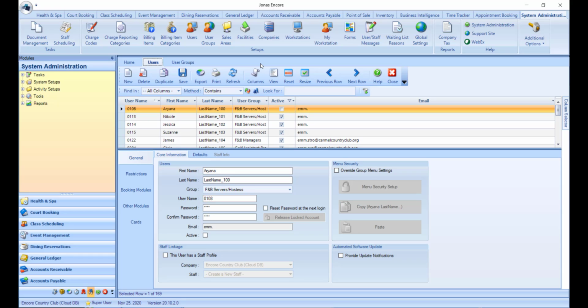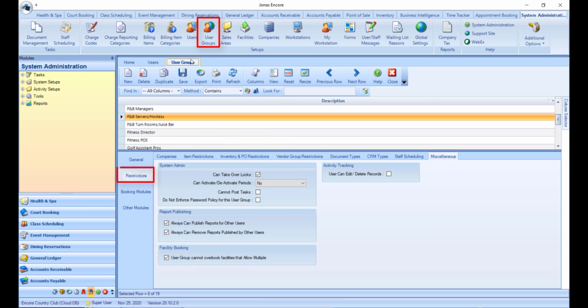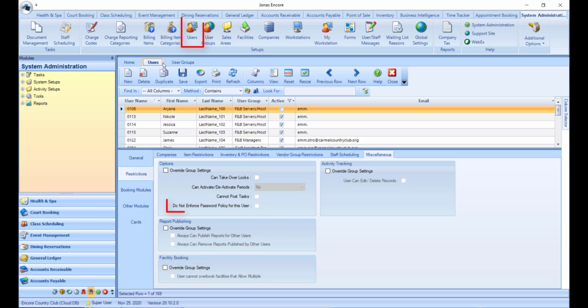If a user group needs to bypass the password controls, for example, your F&B servers, you can set this in User Groups in the Restrictions section, Miscellaneous tab, by enabling Do Not Enforce Password Policy for this user group, and click Save. The same setting can also be enabled at the user level.